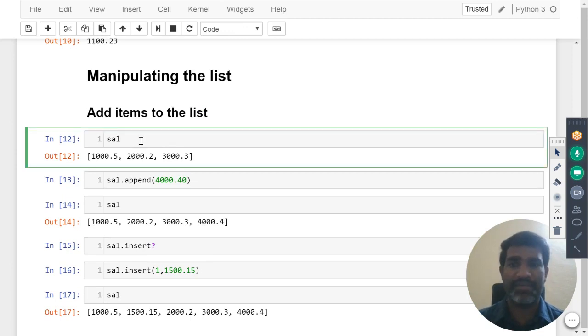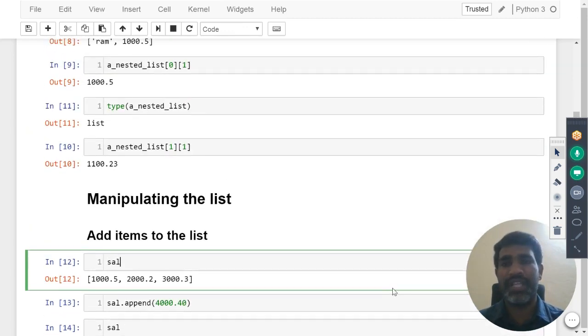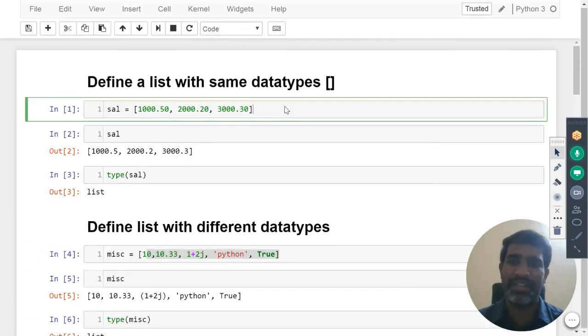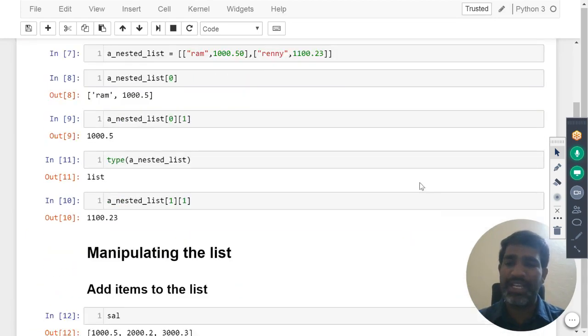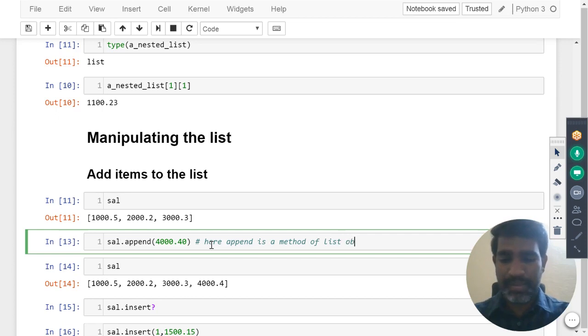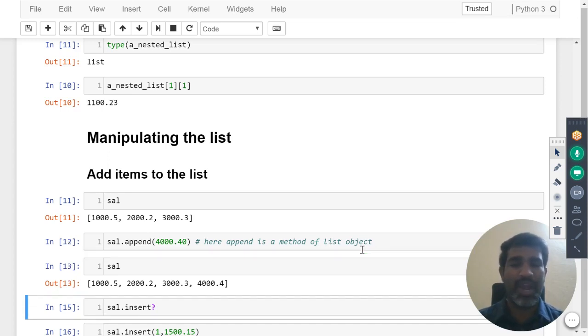Suppose we have salary here. Where did I define it? Yes, in the beginning I defined it: salary is equal to these values. Now what I am trying to do is append. Append is a method of the list object. Here we append, and it came to the last position, right?